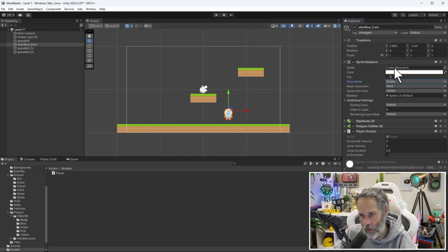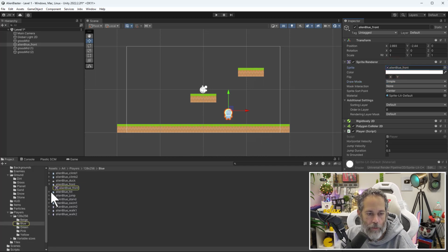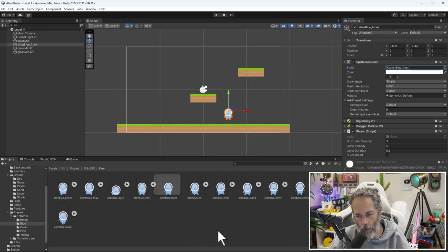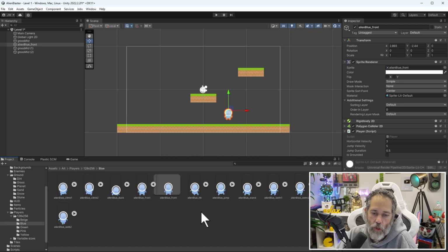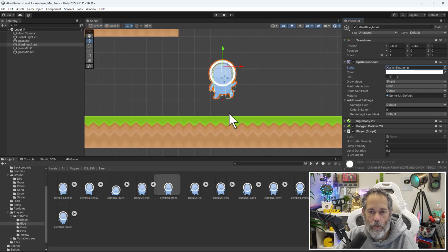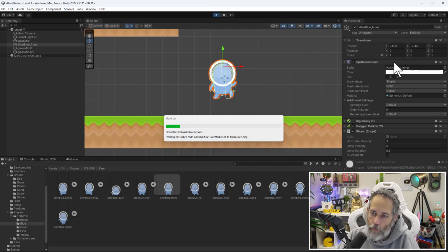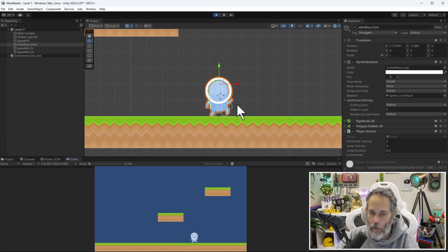So if we select the sprite by clicking on it, we can see all of our different alien sprites. I'm going to hold Control and use the mouse wheel, but you can also use this slider right here to get a big view of all of our sprites. And what I want is our jump sprite to appear when we're jumping. So let's find our jump sprite, click and drag it right in here, and there we go. We can see our jump sprite is there, but if I press play now, we're just going to have our jump sprite on permanently.